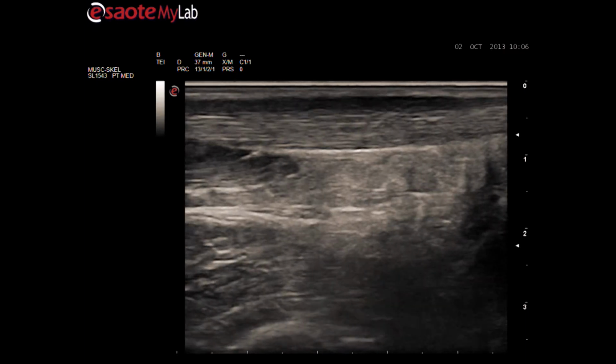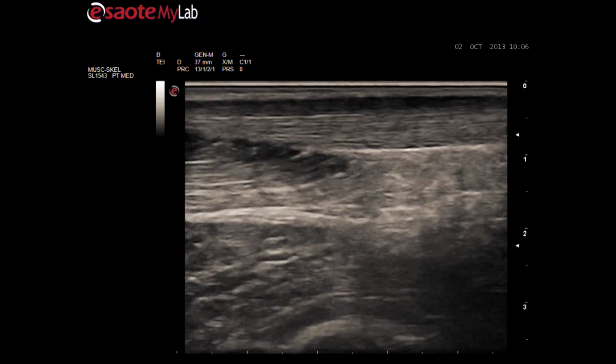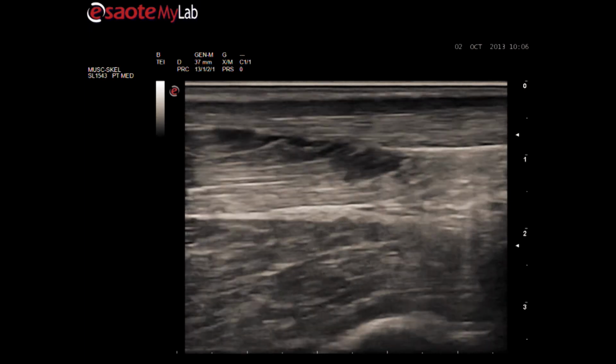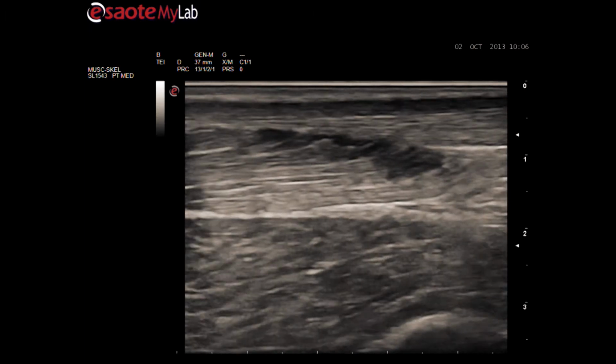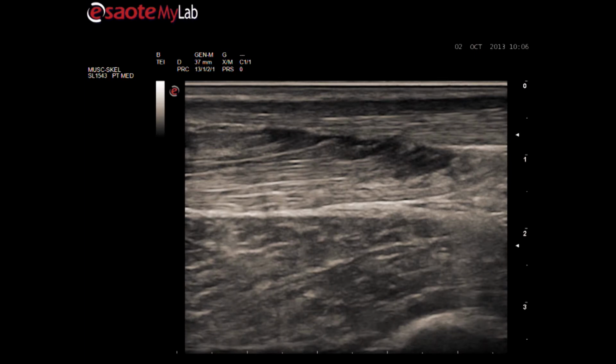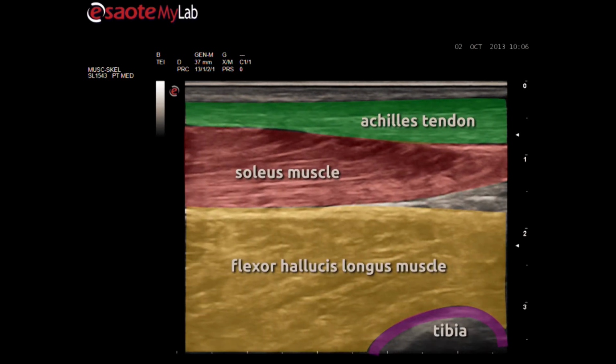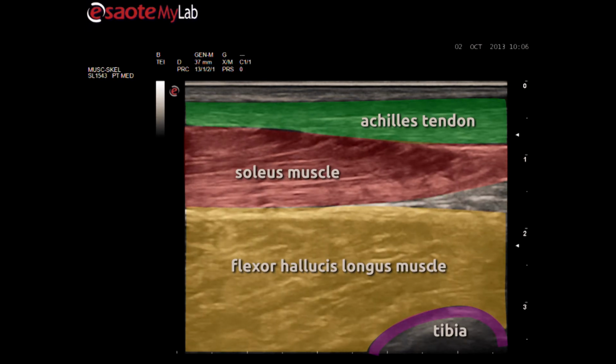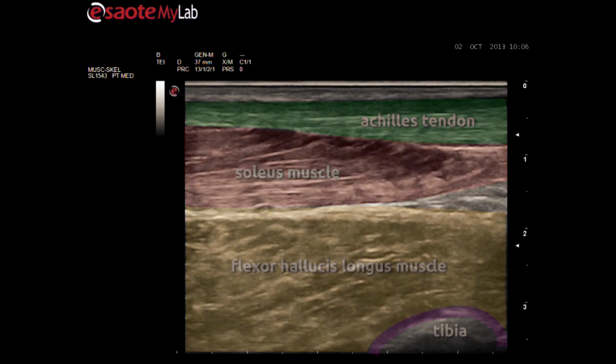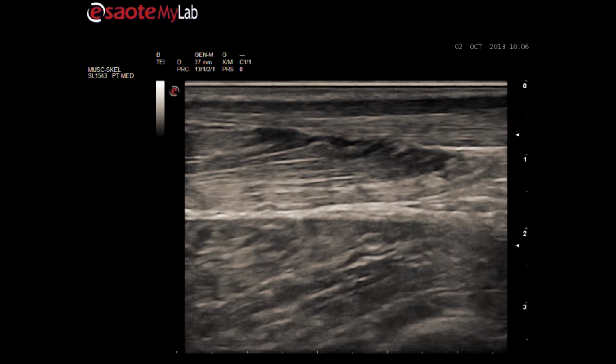Underneath the Achilles tendon, the soleus muscle can be seen. Do you see the muscle fibers flowing into the Achilles tendon and creating the tendon-muscle junction? At the bottom, just below the soleus muscle, the flexor hallucis longus muscle can be seen. We can activate the muscle a bit by flexing and extending the hallux manually.